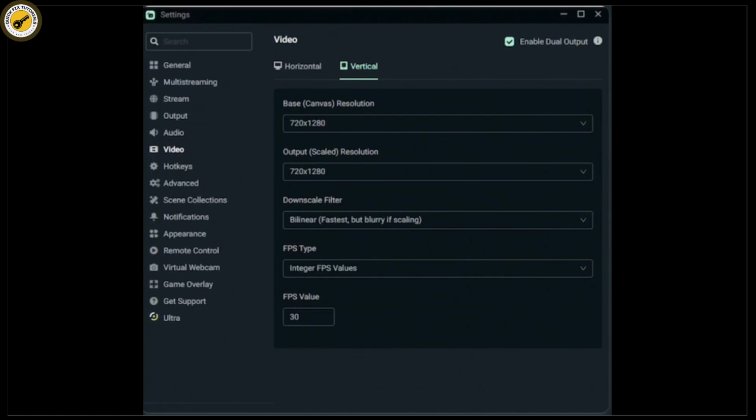Firstly, make sure to download Streamlabs Desktop and connect your YouTube account while setting it up. Step 2: Next, go to the settings menu and select the video option available there. Then simply toggle on the enable dual output option in Streamlabs Desktop.